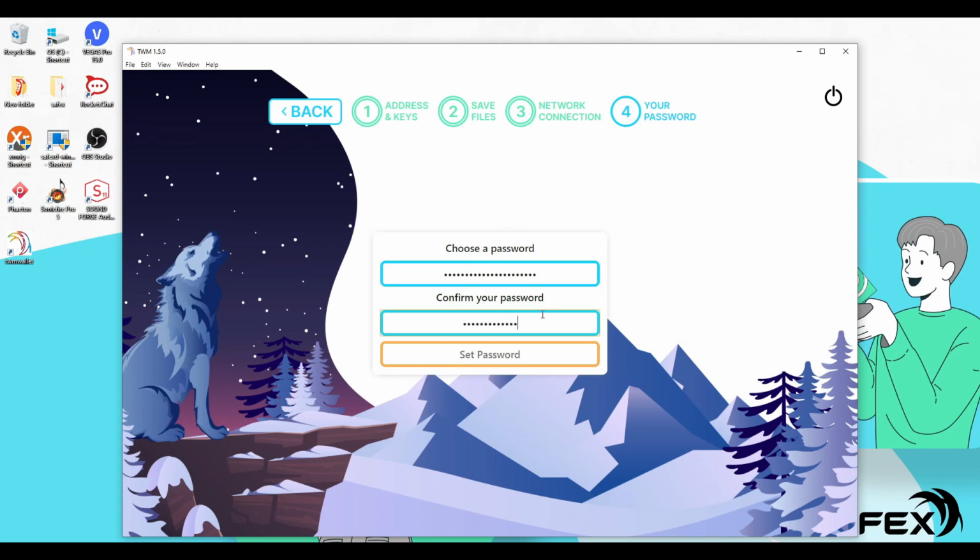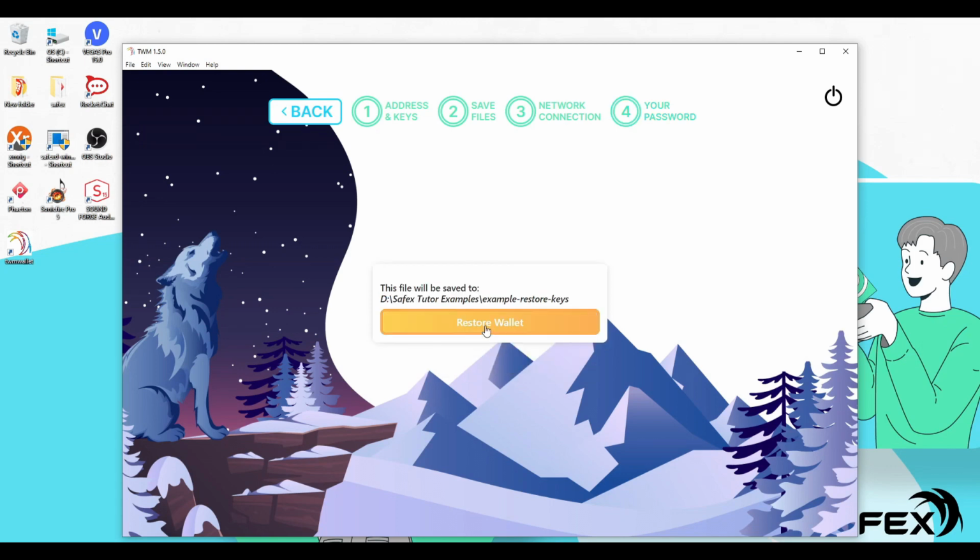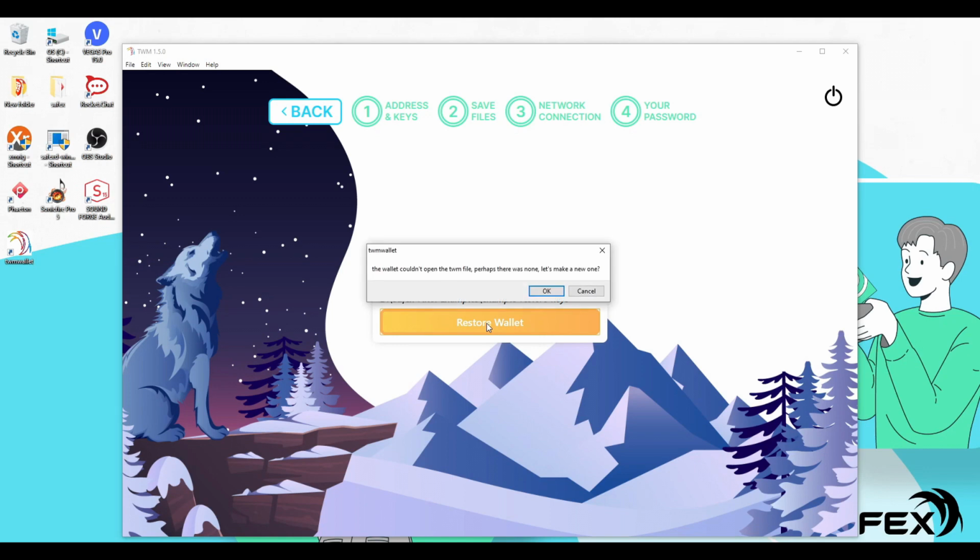Now set a strong but memorable password for the wallet. Click the Restore Wallet button and a pop-up will appear. It is imperative for proper wallet functioning that you click the OK button. Don't click the Cancel button. You need that TWM file created for message functioning in the wallet.